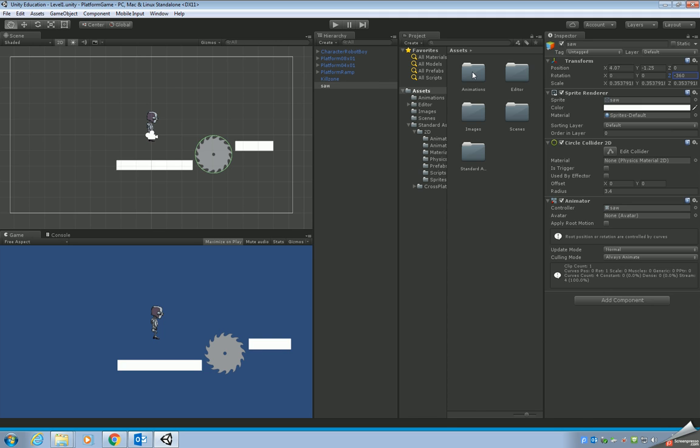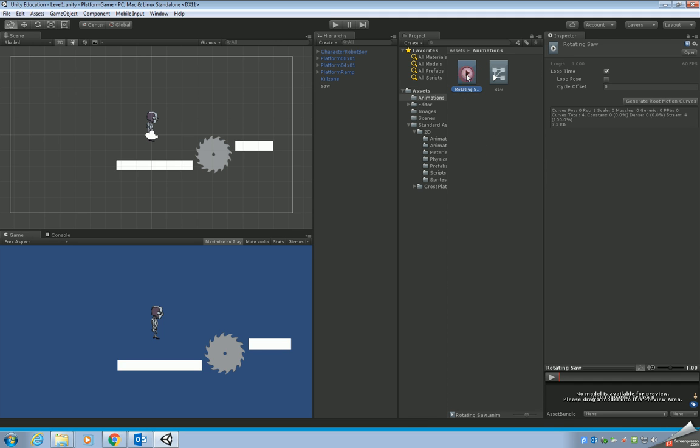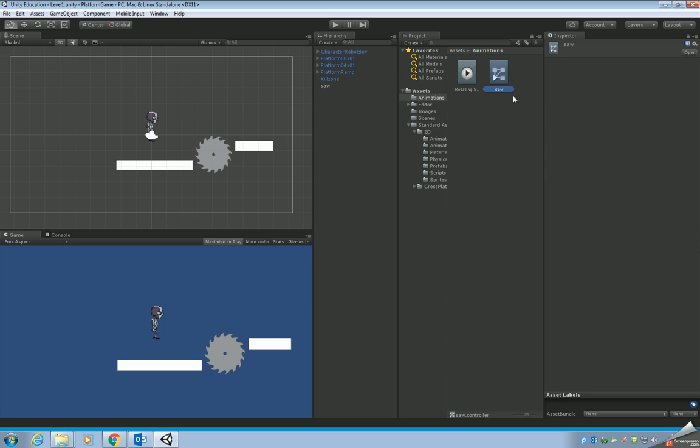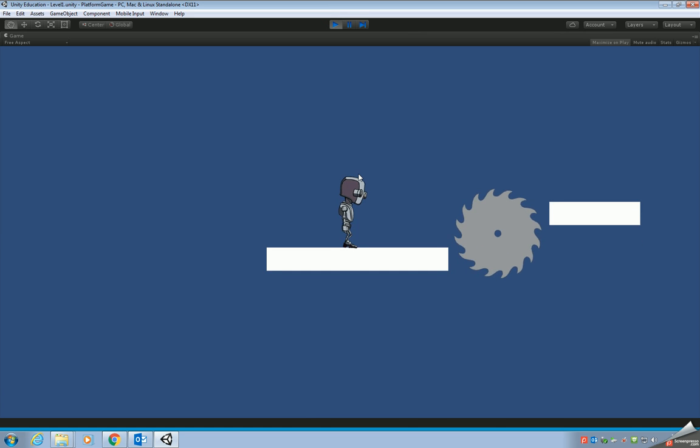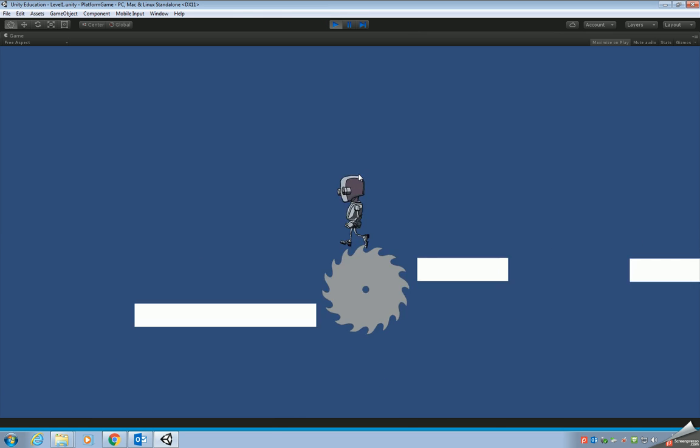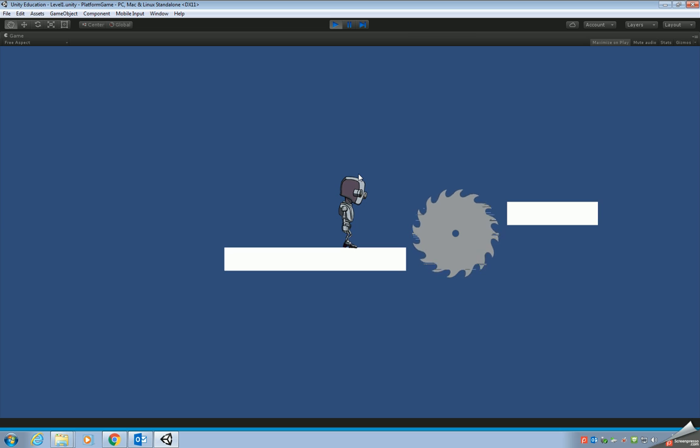You'll notice in your animations folder, you've now got the animation and you've got the controller for the animation as well. So they're both linked to the saw. If we play the game now, you can see that we've got a rotated saw. It's still not working as a hazard yet, but we're getting there.